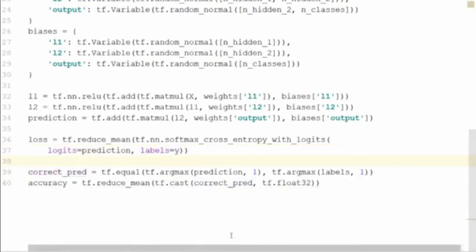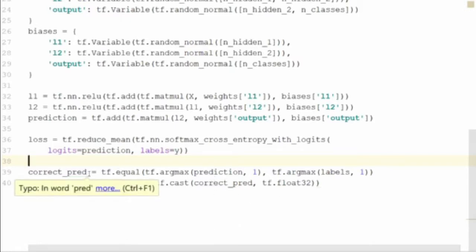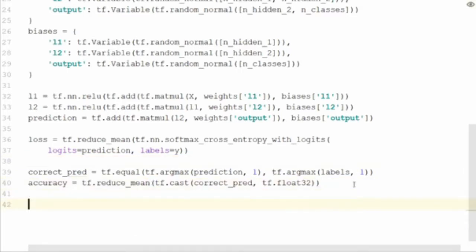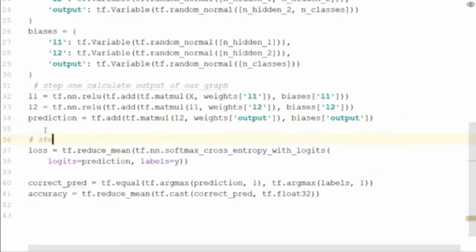I was also pretty sure I was going to screw this up, so I just copy and pasted. Here's our accuracy. We're going to use this to predict how well our neural network did. But so this was step one, calculate output of our graph. Step two is calculate our loss. Step three, we're going to use our optimizer.